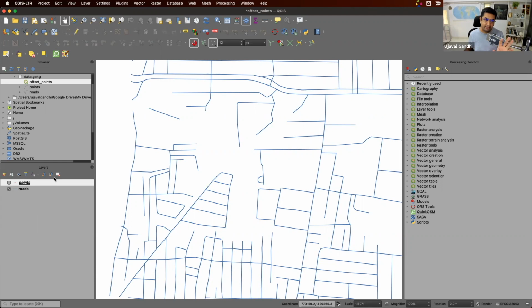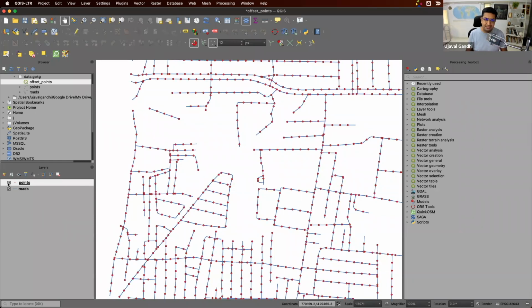I have a street network. This is a road data layer downloaded from OpenStreetMap, and I've created some points using the points along geometry tool in the processing toolbox, and this creates points at a specified interval. I chose 25 meters. So we have 25-meter points along each road geometry.